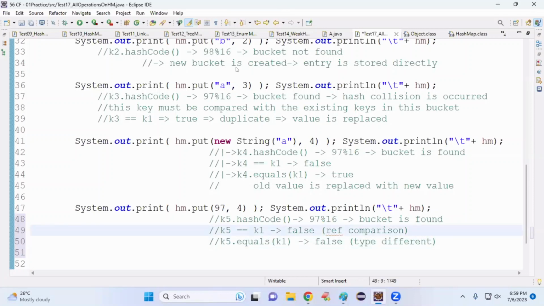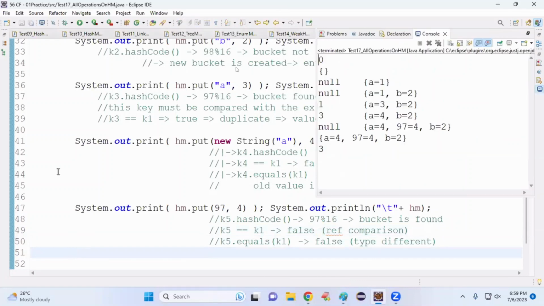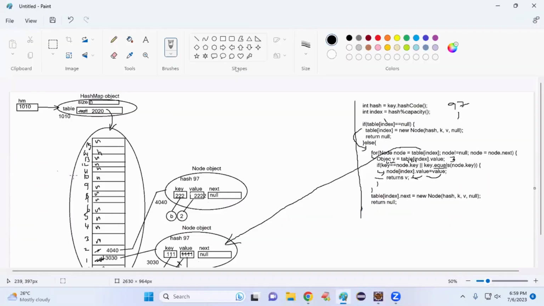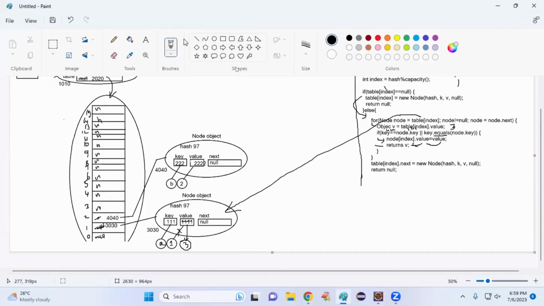Okay. Now what happened? The old value is returned, null returned. Null. Get there, A equal to 4, 97. So these two are available in the same bucket. B equal to 20 is available in a different bucket. So tell me, what is the memory diagram of this? Now the for loop, control comes out, this line is executing. Now the new node is created.